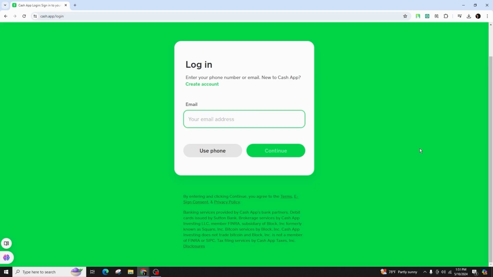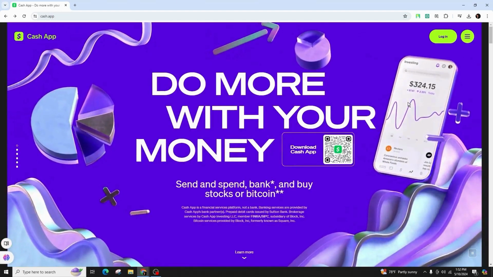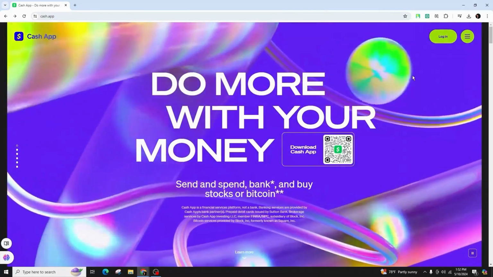If that does not help, try resetting your password. If you're unsure about your password or suspect that it may be incorrect, you can try resetting it. On the Cash App login screen, tap on the Forgot Password option and follow the instructions to reset your password.